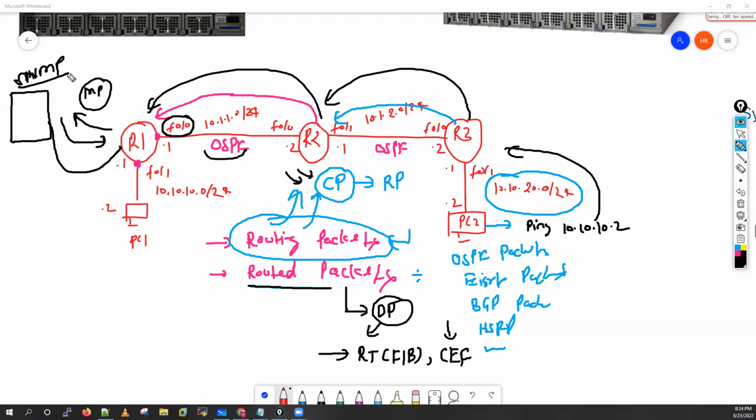So majorly your SNMP, your telnet, your SSH, your HTTP, your HTTPS, all these requests are handled by the management plane of your network. Okay, cool. So I think this is clear, guys. What is the management plane of your router? What is the data plane of your router, or what is the control plane of your router? I think this is clear to everybody, guys. I hope this is clear to everyone, guys. Write in the chat.